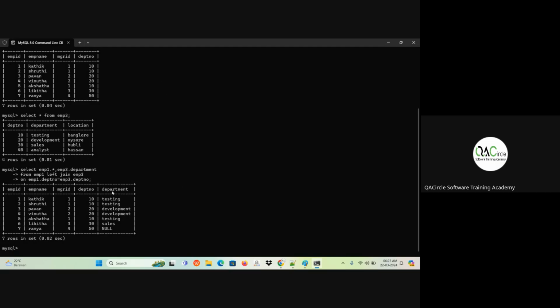See, for each and every person, the department is allotted, and it is even displaying Ramya's record with the null value. Got it? Clear? Left outer join? Yes, ma'am.